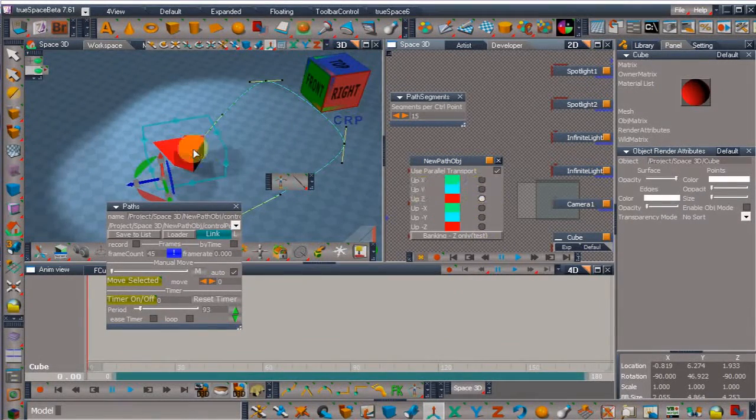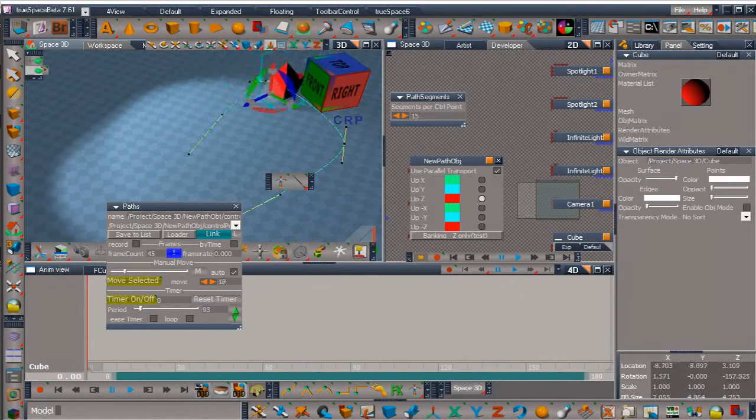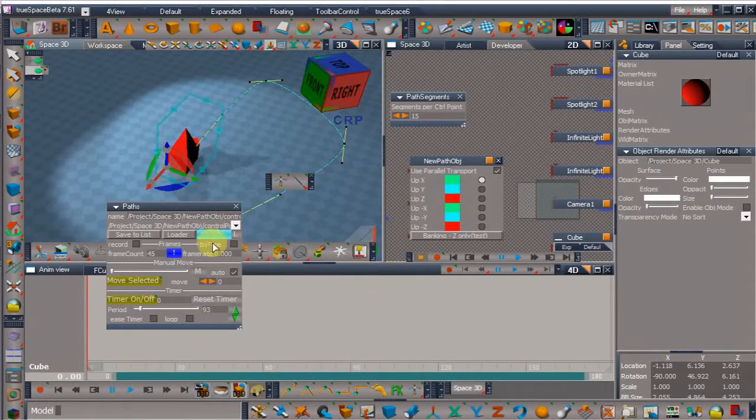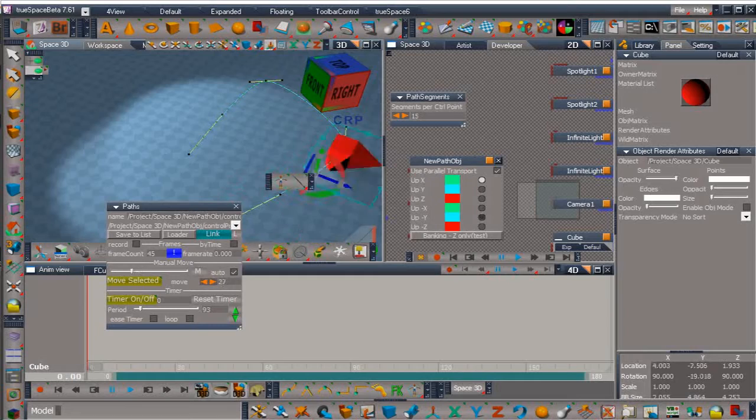Obviously we can change the rotation of the object to world orientation and move it up like this. Let's, oops, X, Y up. There we go. Rotation. Okay, I need to work on that a bit better.